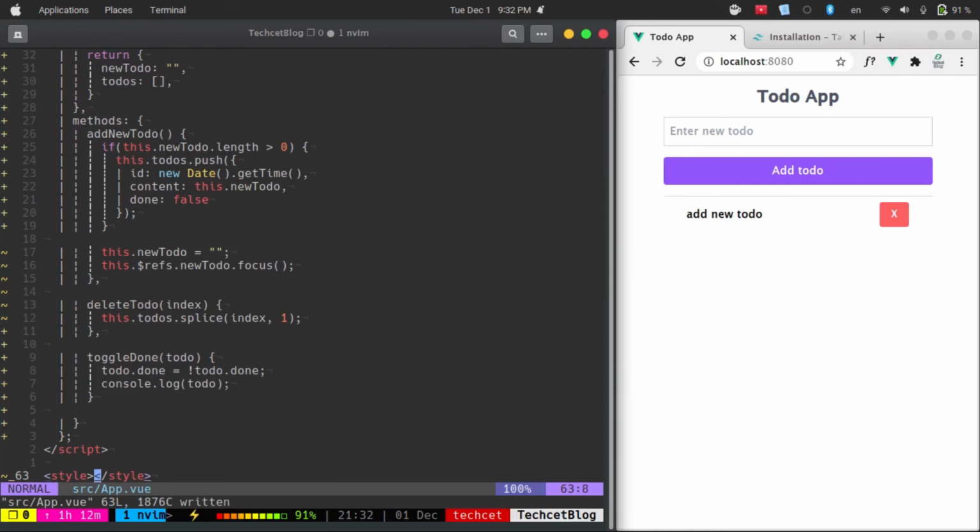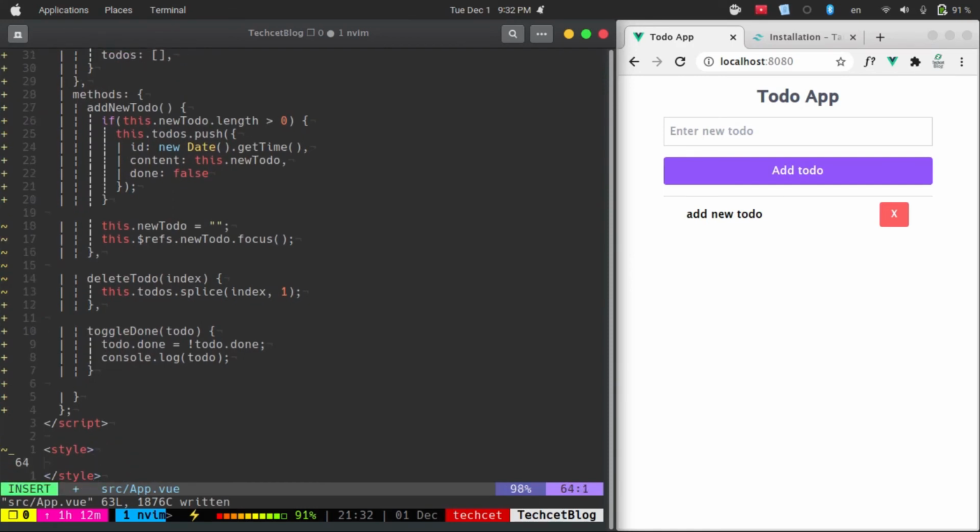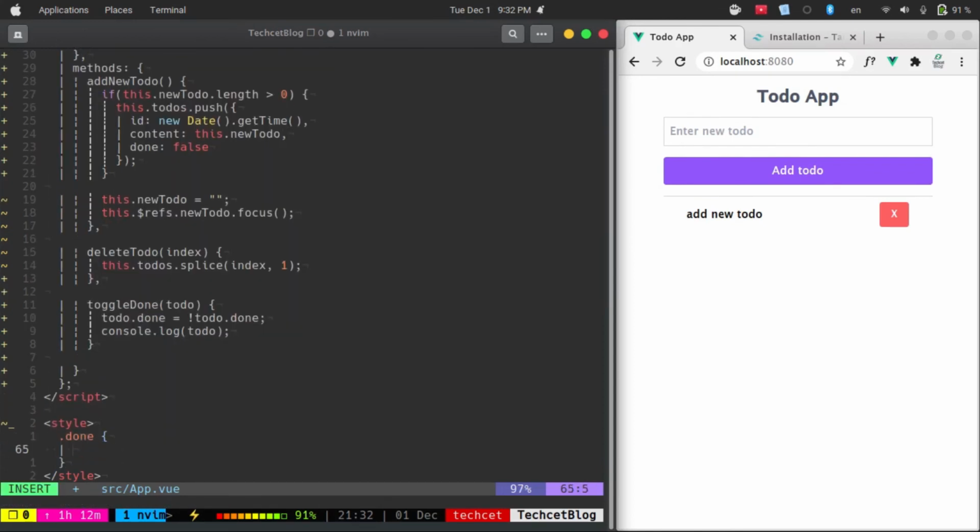Okay, so you can use many conditional classes, and then we are going to see in our style tag we are going to use .done, and then text-decoration is going to be line-through. Save this file and let's see.